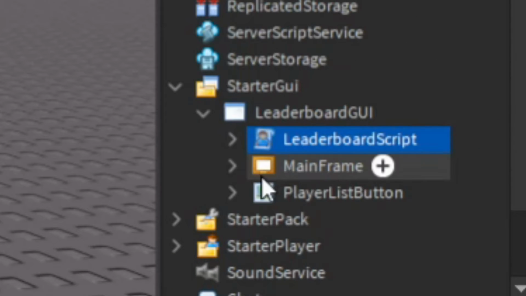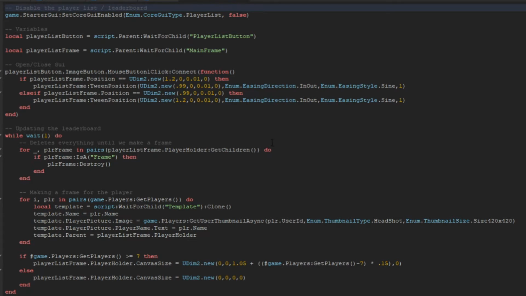Now let's go to this leaderboard script. As you can see, it's already written for you. So I'm going to show you what it needs to do. First off, we're going to disable the player list. That means we're going to get the player list and set it to false, which will disable it. Then we're going to get these variables: the player list button and the frame. Then we're going to open and close the GUI by using tween position. I'm not using the same old visible on and off, so we're going to use tween position. And then we're going to update the leaderboard by using a while loop.